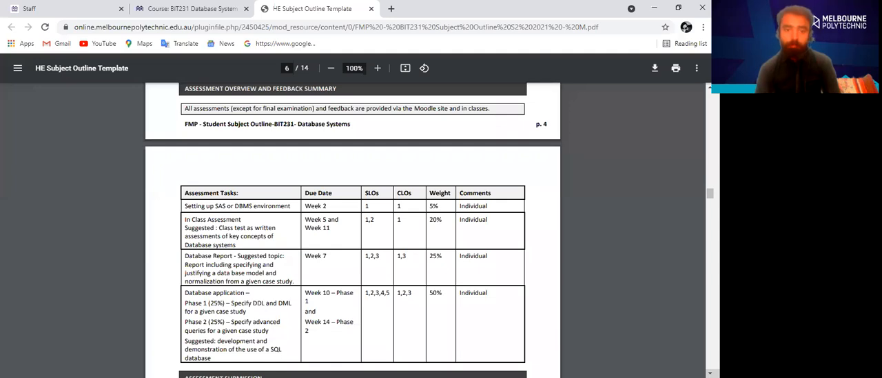Week 5 and week 11, you have two class tests. You do it in class time. So we have the second assessment in week 5 and week 11. There are two parts. This is a written assessment in class time. You can do it in the class.